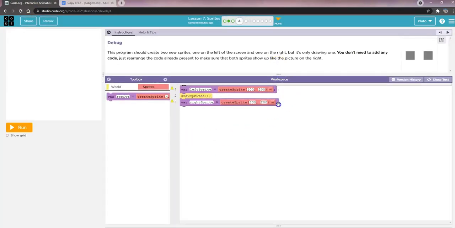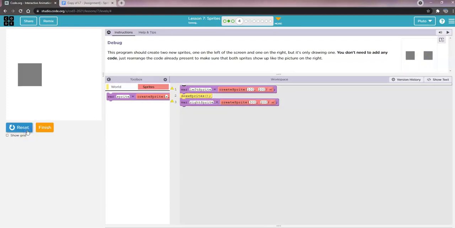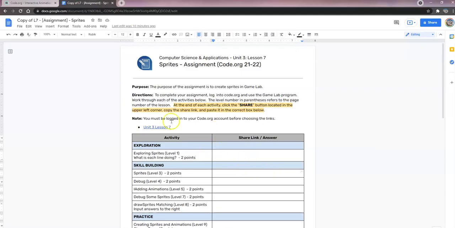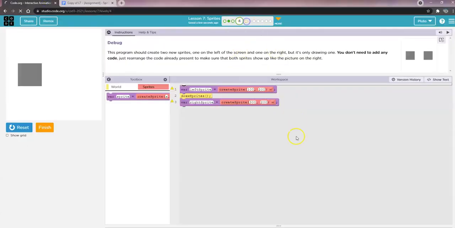On number 4 now, I like to drag that space down so I can read. Number 4, it wants me to create 2 sprites, just like this on the right-hand side. But I've got variable sprite, so there's 2 sprites here, but it's only showing 1. So what's wrong? So you need to fix it. You can move your mouse, hover over the triangles, and it'll tell you, or just look at the code and you can see there's something wrong there that I need to move so that both will show. Once you have that figured out, then click share, get your link, and then go paste it over here on your assignment. And then go to number 5.